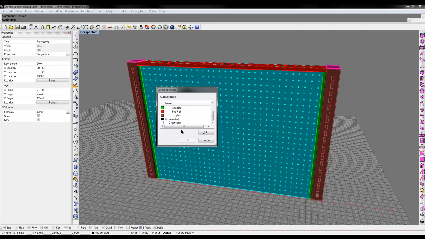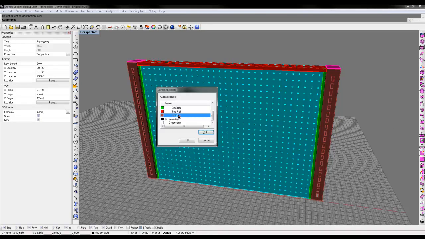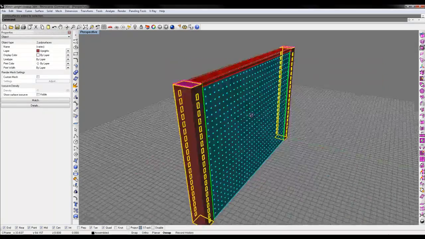If you're taking the time to organize your files, you should do everything in different colors. But if you click pick, you can actually pick an object and it'll tell you what layer it's on, and then you can click OK, and then anything again on that layer will become selected.